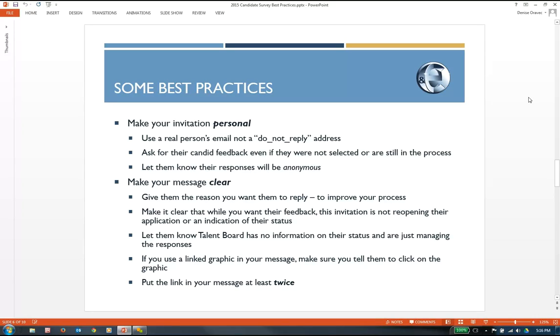You want to make sure that your message is clear. You want to give them the reason why you want them to respond: that you want to improve your process, and that you want to find out what they actually experienced. You want to find out what things are working, both what they're doing and what you're doing, and what things you're doing that aren't working. So make it clear that while you want their feedback, this is not an invitation to reopen their application or an indication of their status.